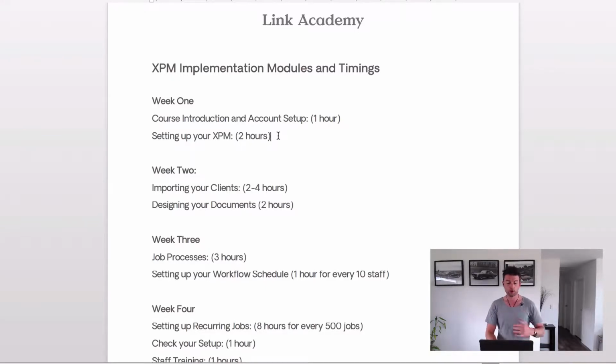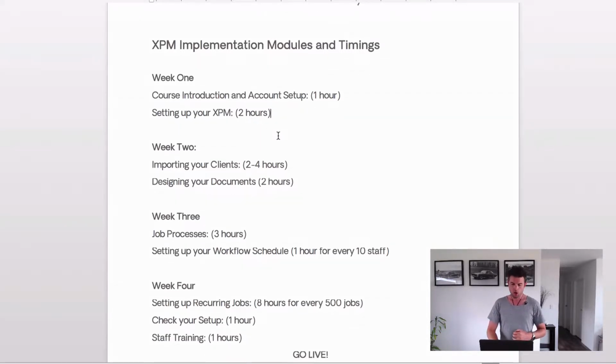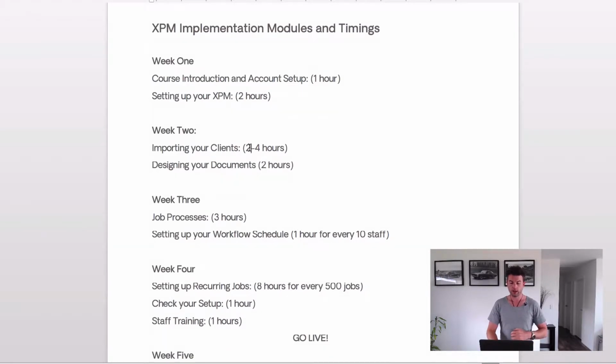So the next one here that I also do in week 1 is module 2, which is setting up your XPM. I'd recommend about 2 hours to get this done. That's going to be going through setting up all your templates and all your job states and just getting the account set up ready to go. Week 2, importing your clients. Now that's 2 to 4 hours.